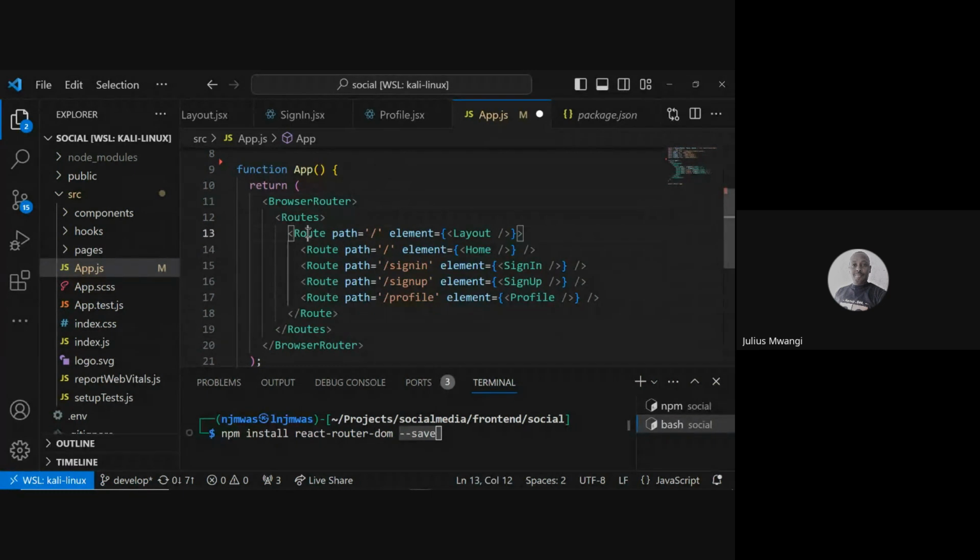So this one, first of all, I will explain why I have this as the parent, and then of course we have other routes in here: the path for sign up, the path for sign in, the path for the profile. And of course, now these routes point to other components. So for the home route, we need to create a component for home.